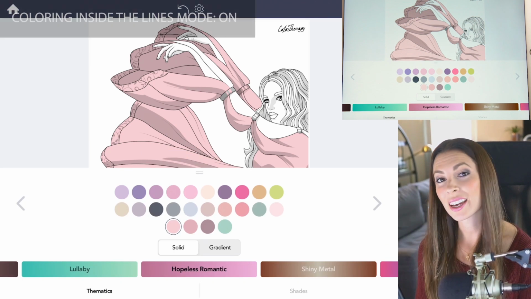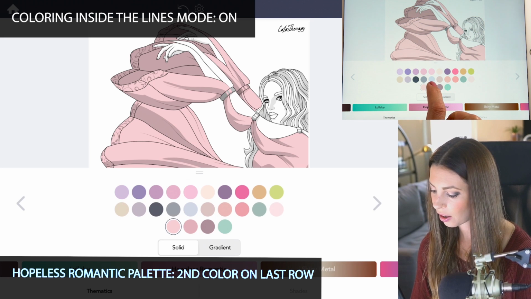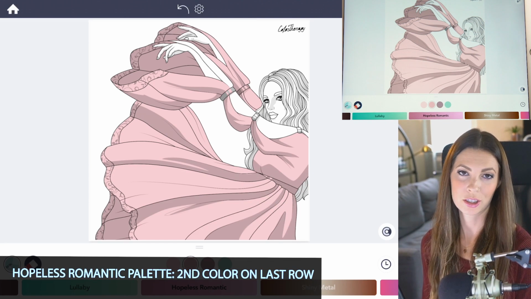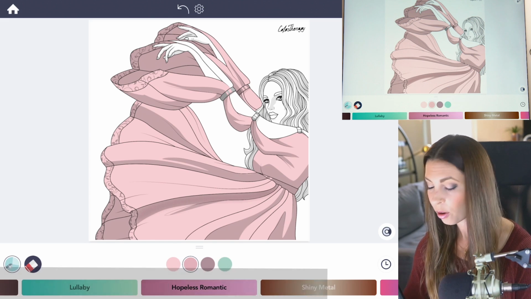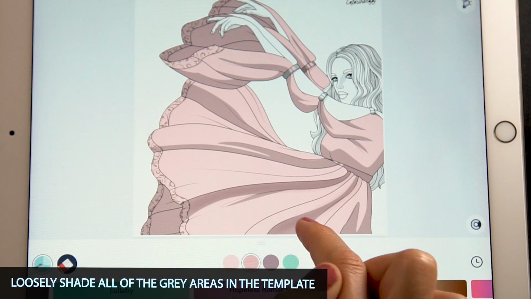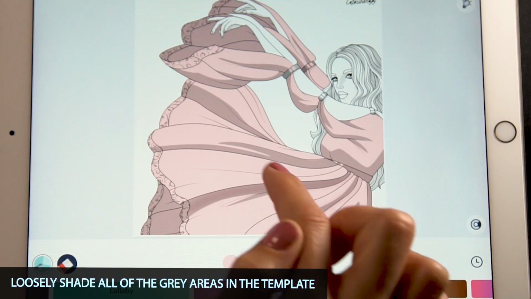Now I'm going to choose the second color on the last row, so it's just that pink color next to it. And it's really simple actually, so we're going to just go ahead and shade all of the areas in the template that are already shaded. So it's almost like cheating. It's just a really nice guide for us there.